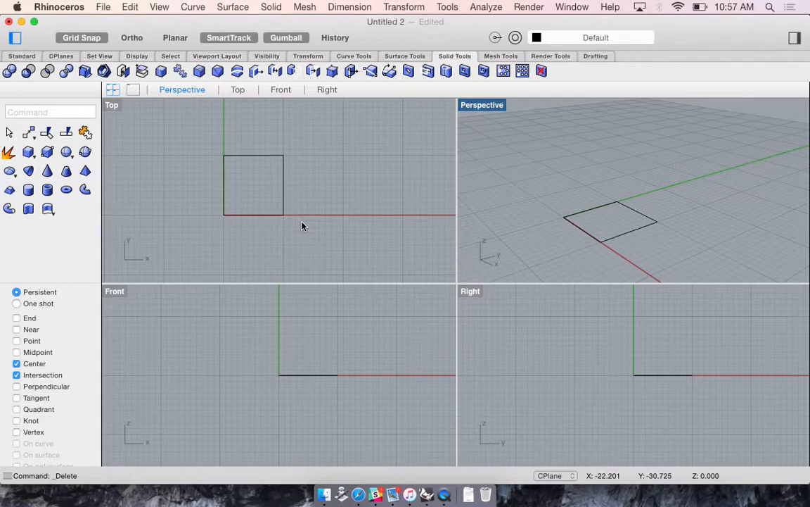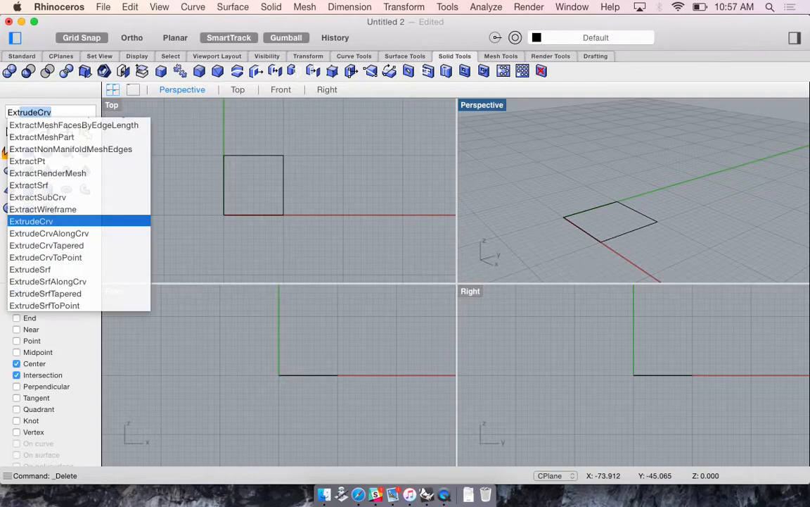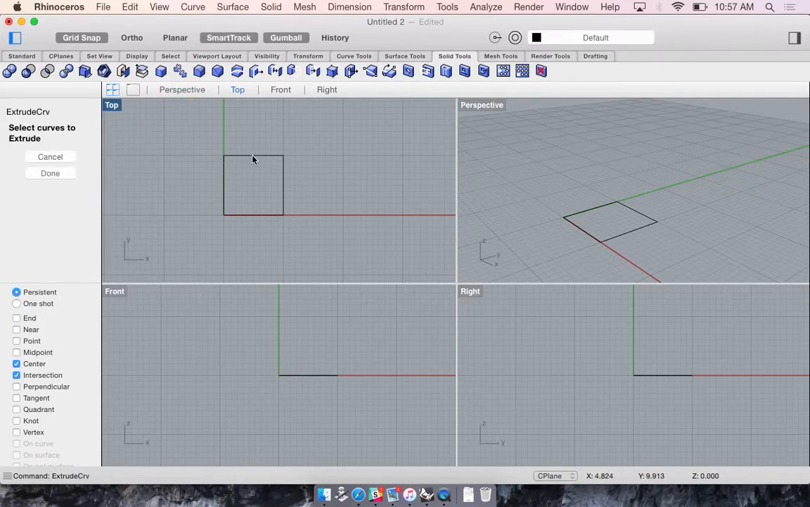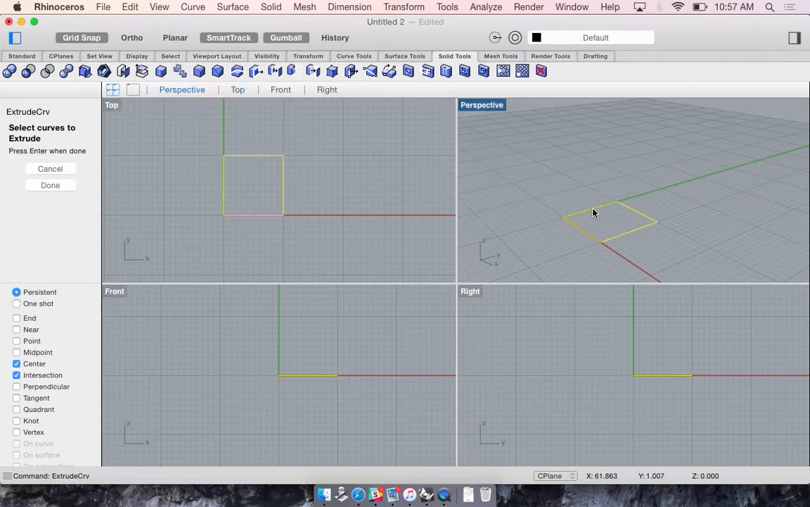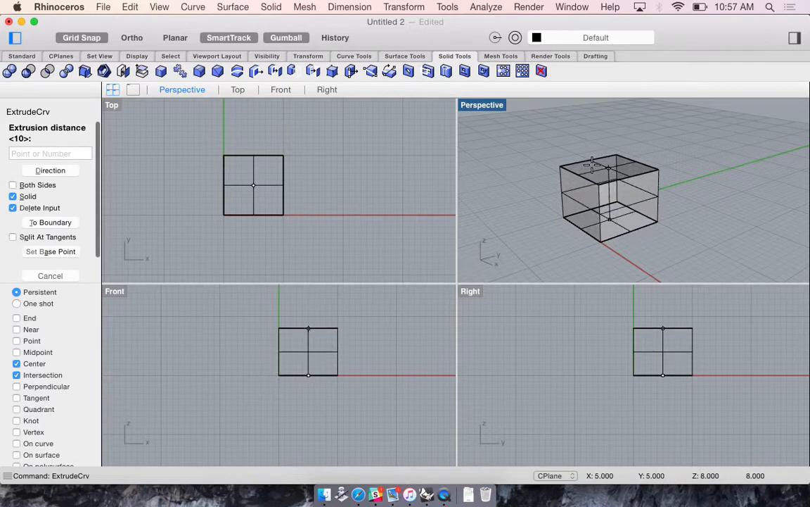Okay. The command bar thing, I type in extrude. And it's the CRV one. Yep, and then you click enter. Oh, I got it. Cool. Okay. And then you click on your square. Did it let you click on your square? So, but it looks good.